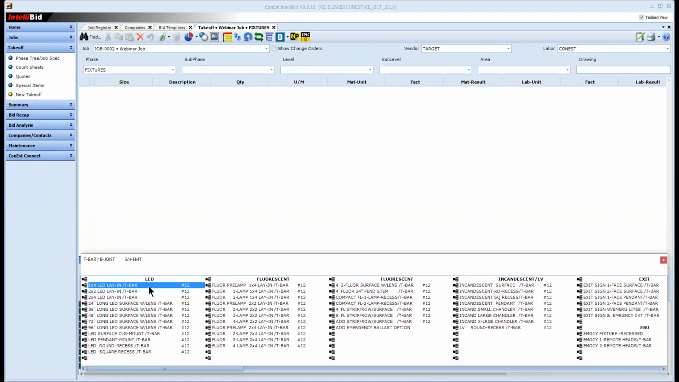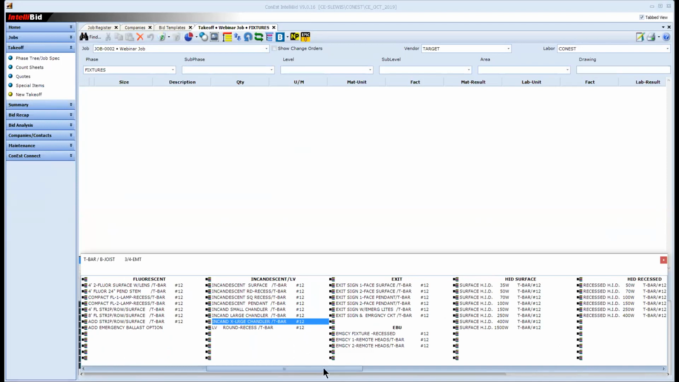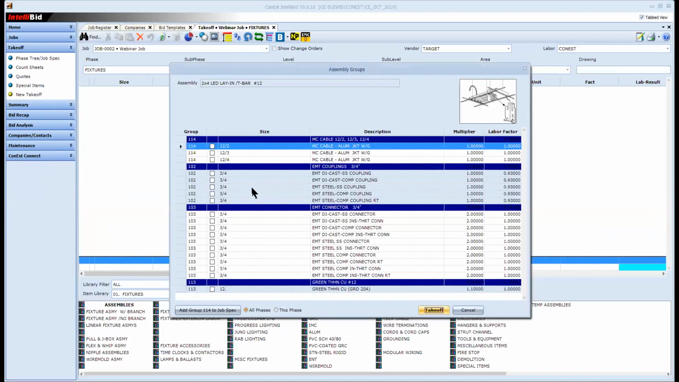Now, what type of fixture is it? Is it an LED, fluorescent? Is it incandescent? You all have to get in the habit of scrolling over to the right to find what it is that you want to take off. So in this example, I'm going to say it's an LED 2x4 lay-in. I now need to choose my MC cable. I'm just checking which coupling, which fitting. I'm going to say it's an EMT steel set screw.